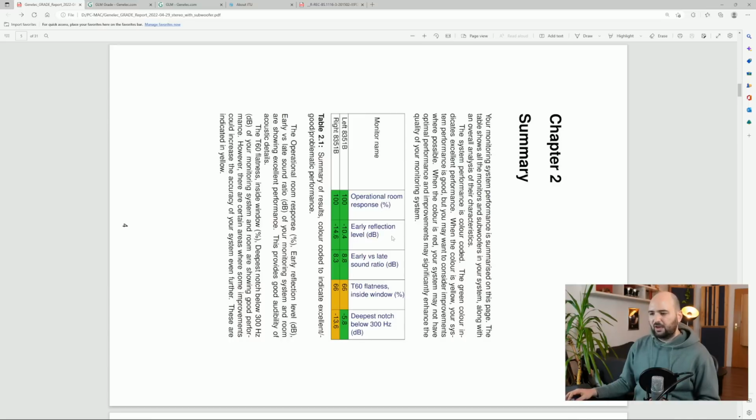Then we get an assessment of the early reflection level. As we'll see, this is actually the first and highest peak in the impulse response. Then we get the early versus late sound ratio, both of these, by the way, measured in decibels, which is basically an assessment of how strong the room response is in relation to the direct sound from the speakers, right?